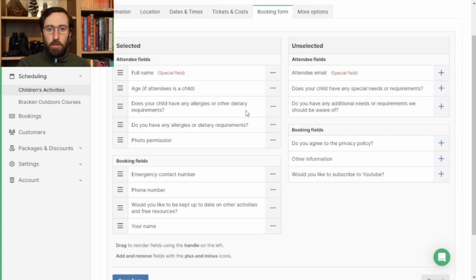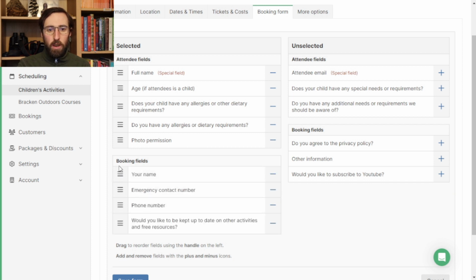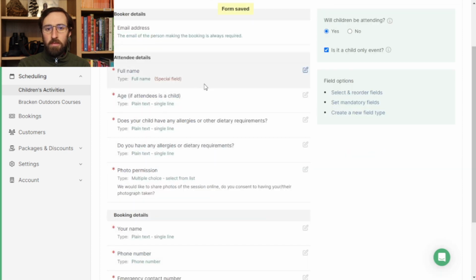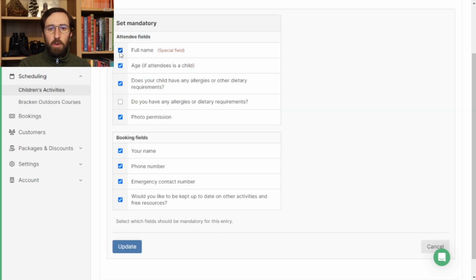So there we go. So we can shuffle these around, set them up in any order we want by just dragging the three lines to the left. So your name, phone number, emergency contact number, kept up to date. So we save that form. Then we can, if we want to, set mandatory fields. So we can have a look at which sections we have as optional and which are not.